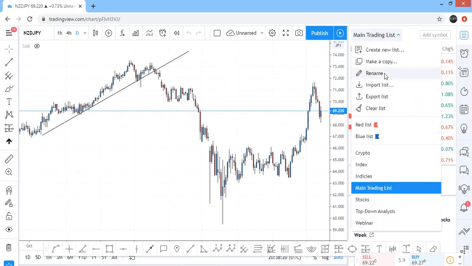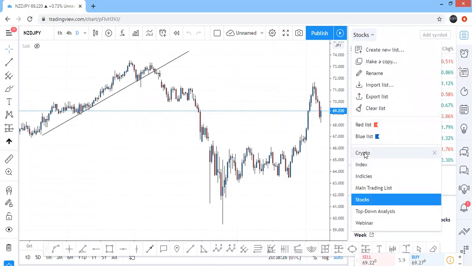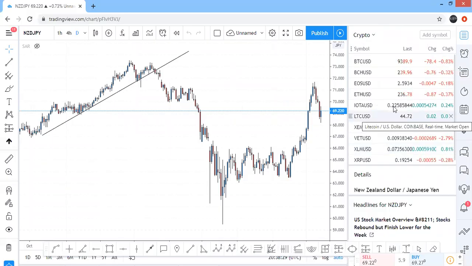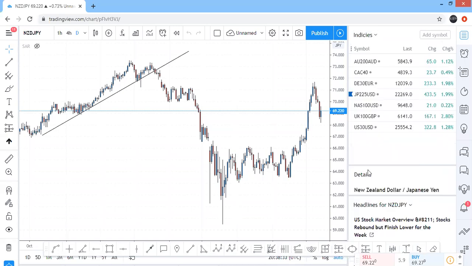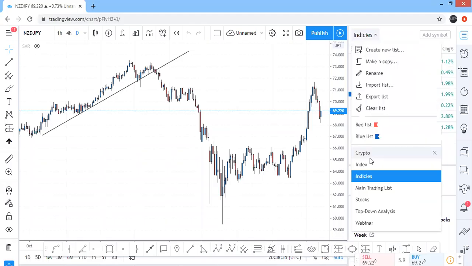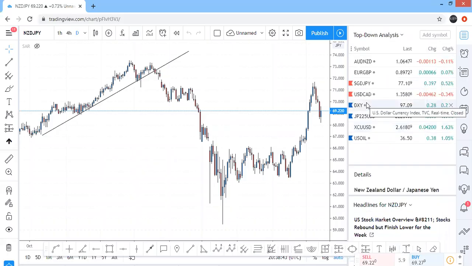So for example, if I'm looking at stocks this week, I have all of my stocks in one folder. If I am looking at cryptos this week, all of my cryptos are in one folder. If I'm looking at indices this week, all of my indices are in one folder. If I'm doing the famous top-down analysis, which you're going to hear a lot, I have my own folder for that. These are different things I'm going to introduce to you when we get to the end of our bootcamp. So that is that.